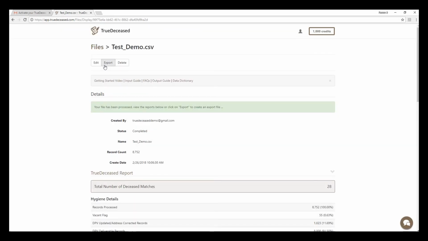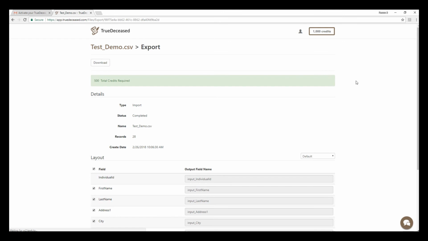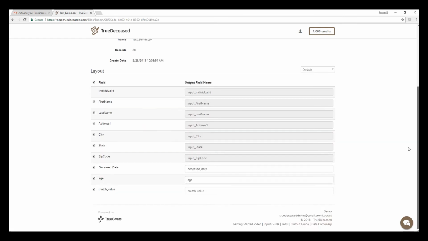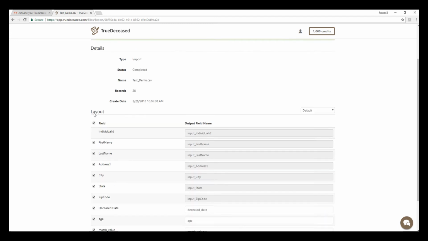After reviewing your TrueDeceased report, you may elect to export your deceased suppression records. Click the Export button at the top of the page to begin the export process. The export page lists all TrueDeceased attributes. Use the checkboxes on the left to customize your export. Unchecking an attribute will exclude that data from your output file. After customizing, click the Download button.